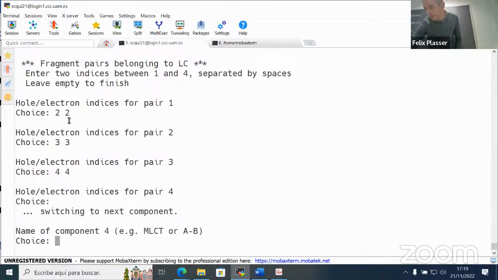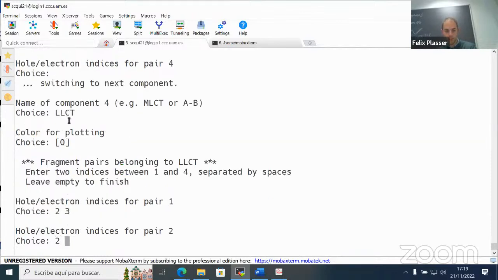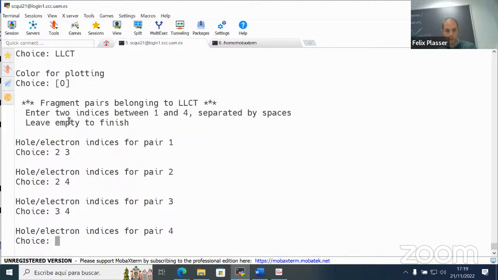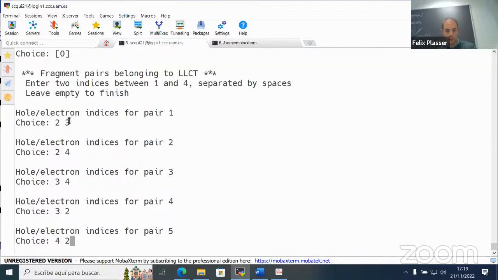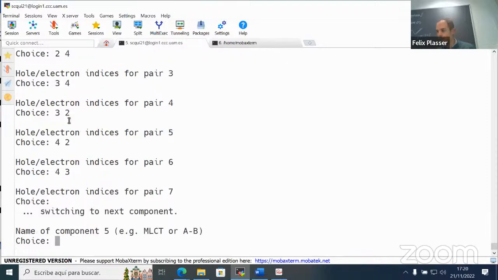And then, okay, you can do the same also for ligand to ligand charge transfer. So those are all the pairs between those. So it's 2 to 3, 2 to 4, 3 to 2, 3 to 4, 4 to 2, 4 to 3. So with all the mixtures between the ligands, you can look at what it says in the tutorial. So then we use this color. So we have 2 to 3, 2 to 4, 3 to 4, and then we have 3 to 2, 4 to 2, and 4 to 3. So you can enter this, or for practice purposes, you can also leave it empty if you want to.